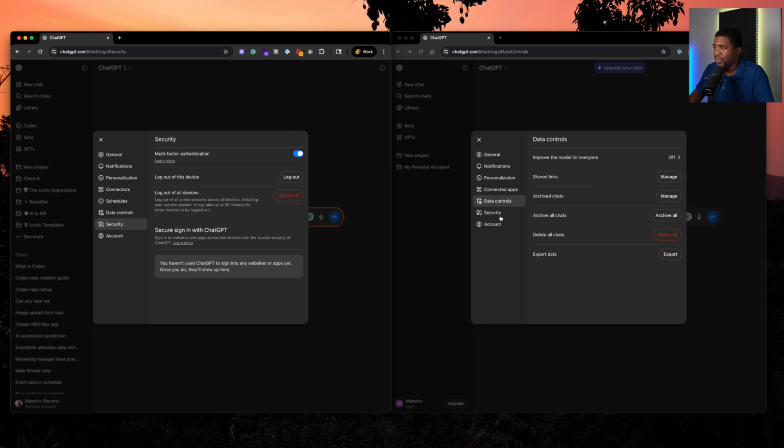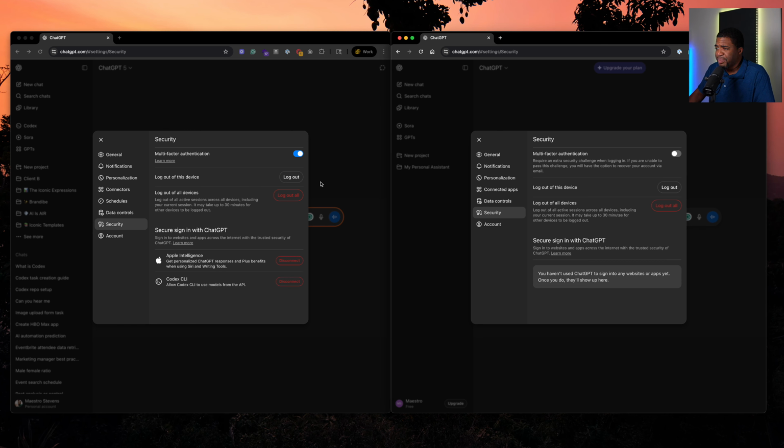So that's data controls. Security here, we have multi-factor authentication on both sides, right? On both sides. We have log out of devices. This is not really important, but we have it on both sides. And then right now I'm using, well, we'll get to that in a second, but we have these features here, Apple Intelligence, and then we have Codex as well too. When it comes to the Plus version, I don't believe you get that with the free version. Well, actually you can connect it to Apple Intelligence if I'm not mistaken with the free version, but don't quote me on that. I'll double check with y'all later. So I'm sure somebody's gonna put it in the comments. Yeah, and put it in the comments.